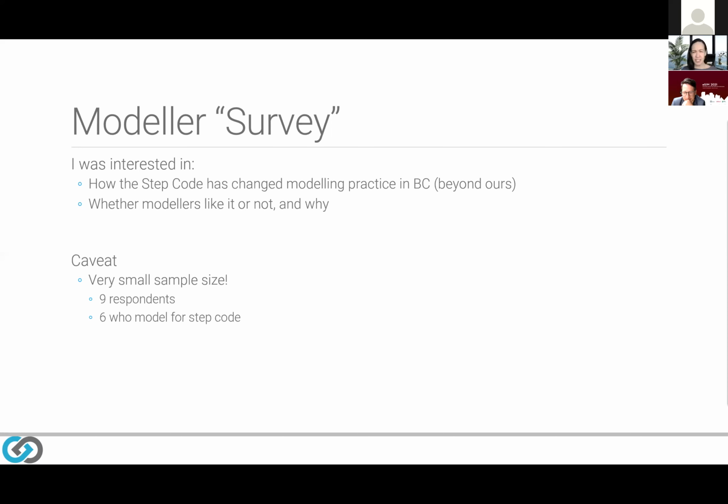And just to put this into context, when I stopped being chair of ABIPSA 3 years ago, we had about 100 modelers. I sent it to 12, and I got responses from 9. So we're looking at about a 10% representation there in BC. That's the BC chapter of ABIPSA. So even though it's a smaller number, it hopefully was still a little bit representative. What I was really looking for was how the Step Code changed modeling practice, beyond what we've been seeing at Focal, and then whether people like it or not.